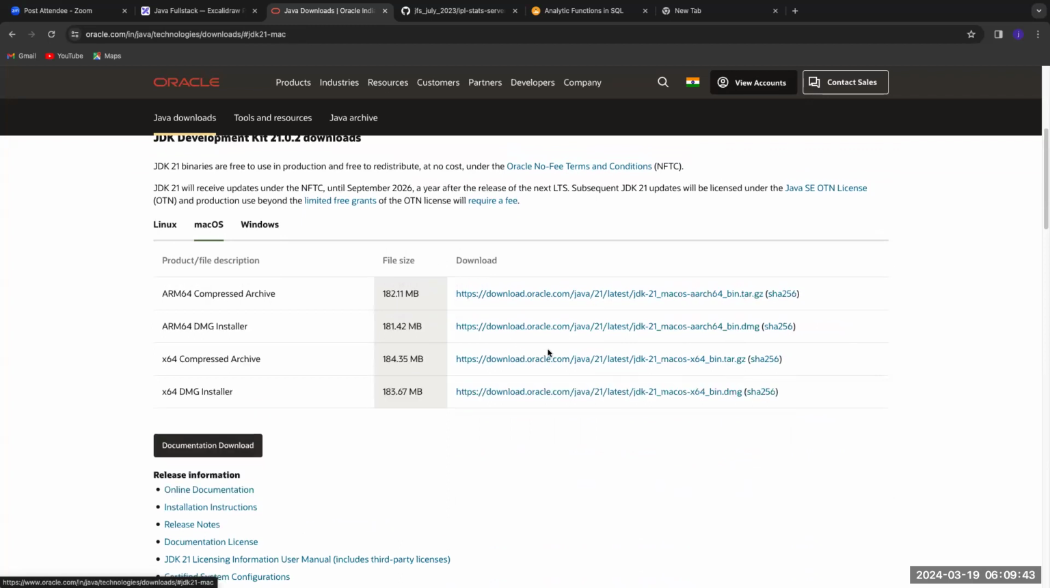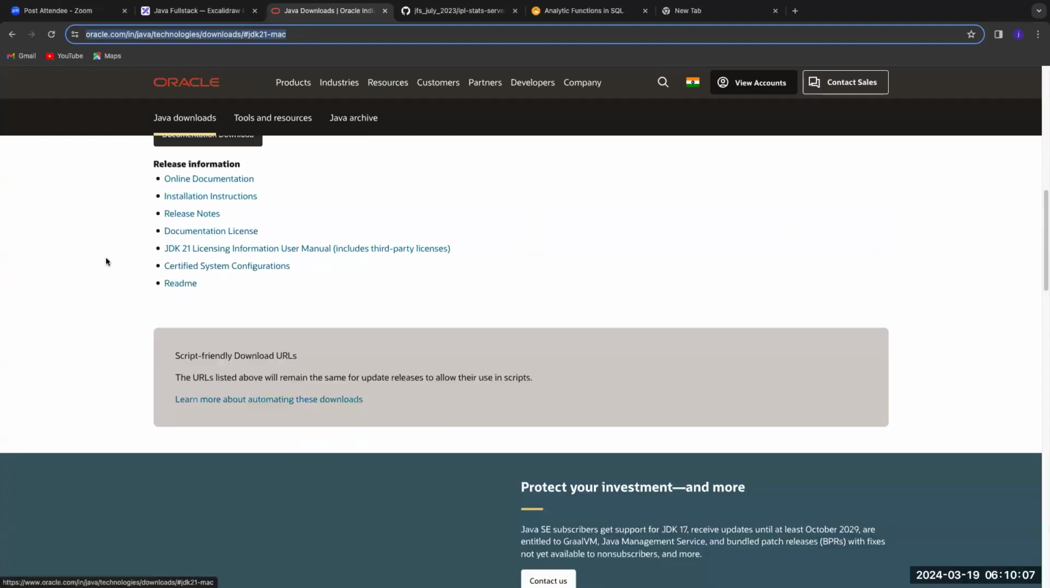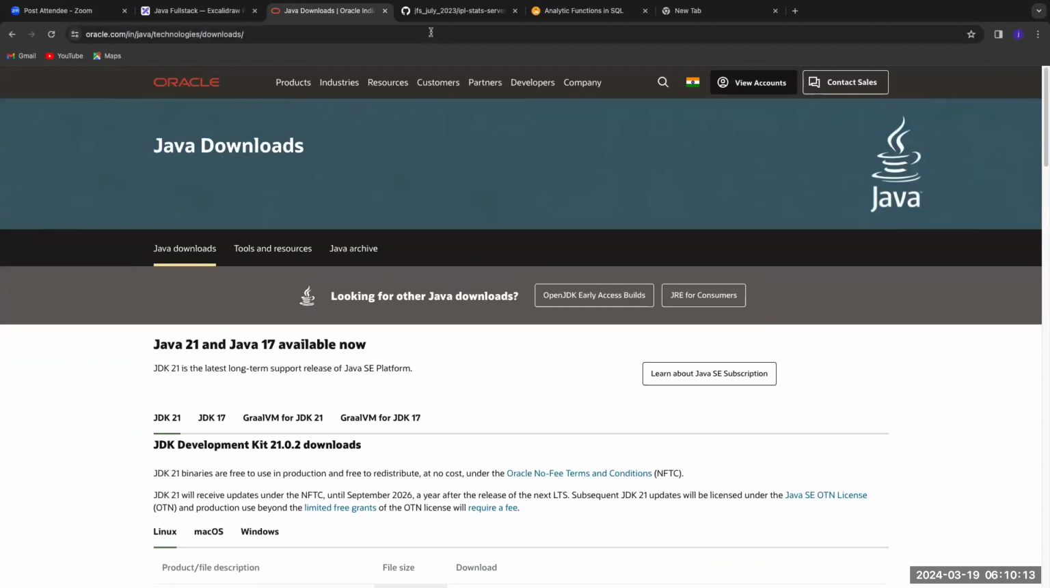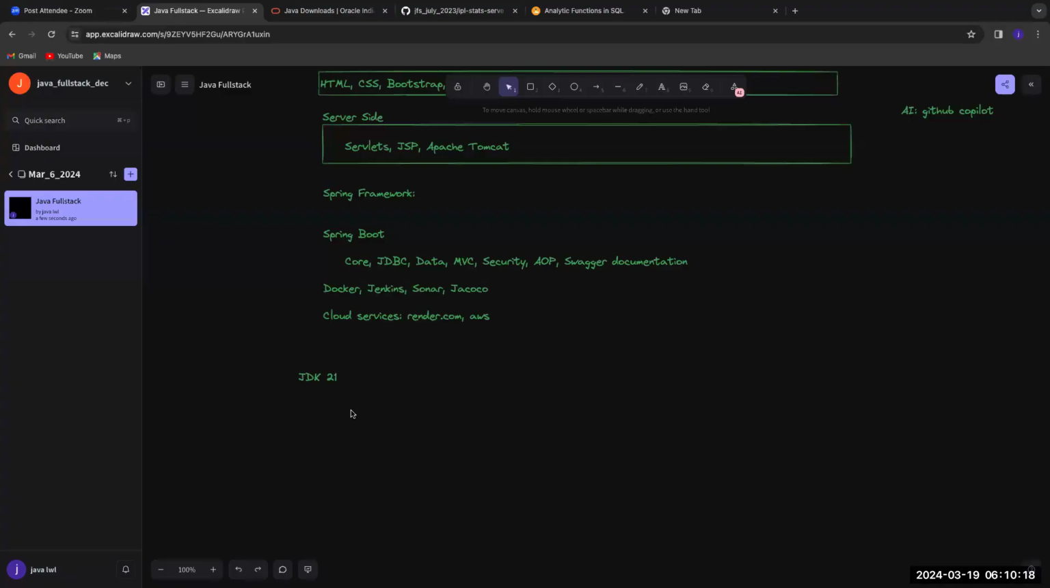In the case of Mac, you select the operating system you are using, whether it is the Intel chip or the M3 chip, depending on that you download the version, and then you can install it. This is the place where you would be downloading your JDK. Let me put this link here. I'm going to copy this. This is the place where you can download the JDK.